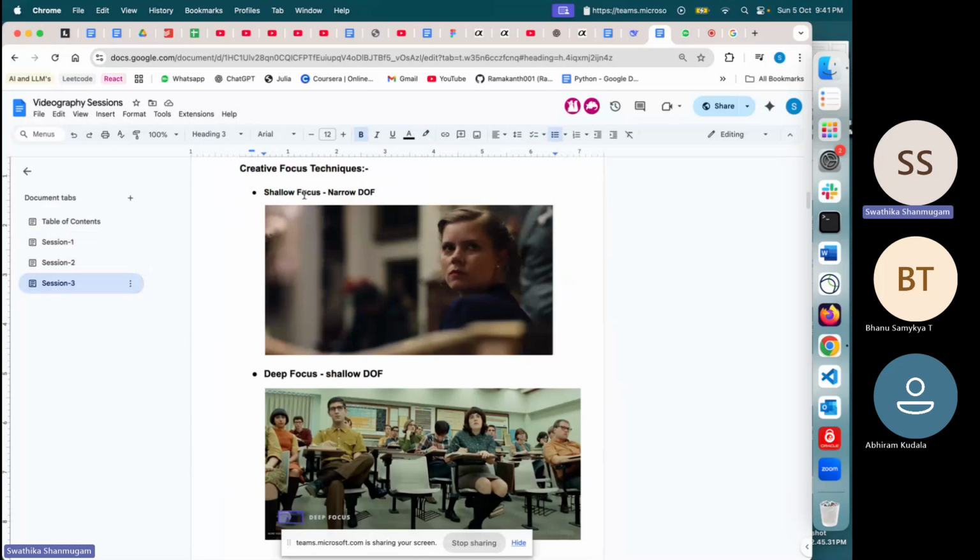Now, the first technique is shallow focus. So shallow focus has a narrow depth of field. Shallow focus is wherein you focus only on your subject and blur out everything else. This can be achieved by using a high aperture value in your lens. I'm sure when we watch movies, we see a lot of scenes wherein if someone is talking, only that person is in focus and everything else is out of focus. So that is the shallow focus technique.